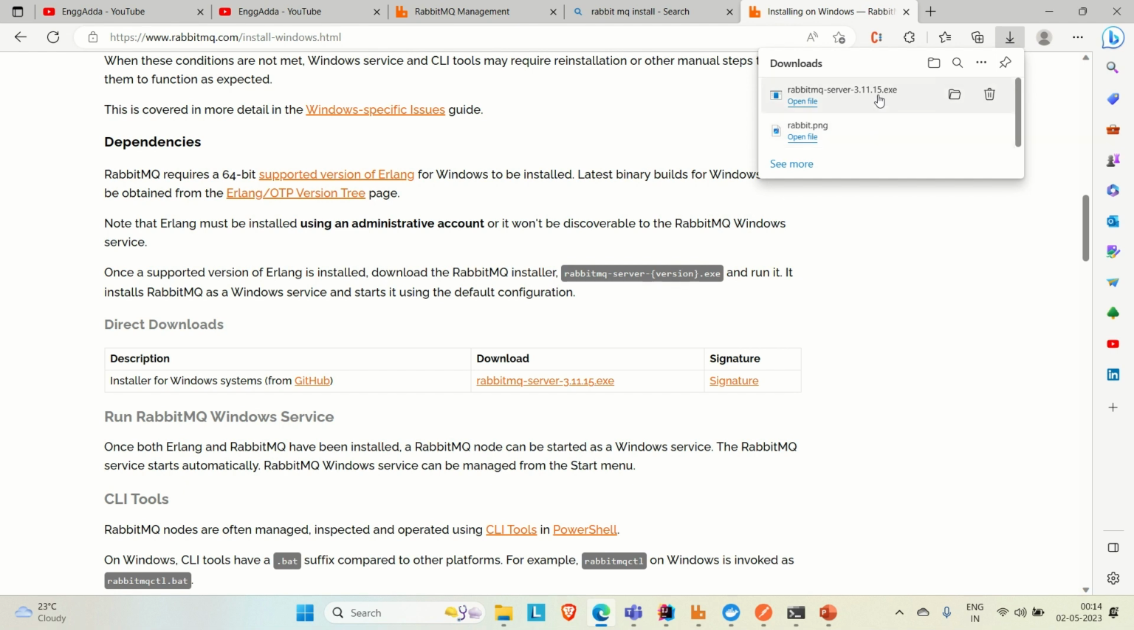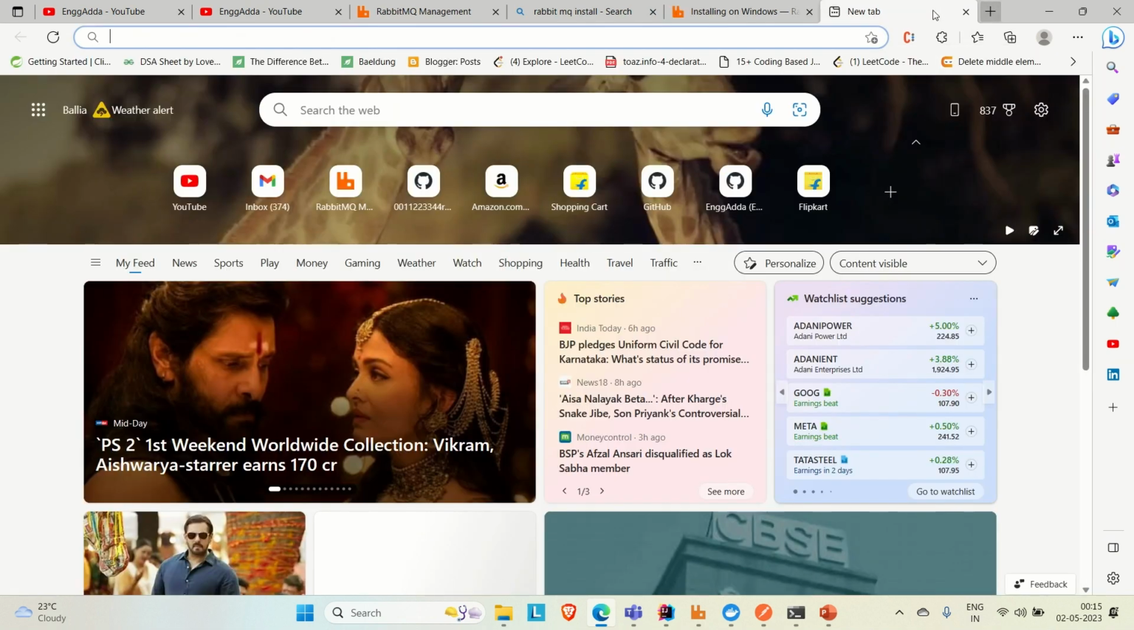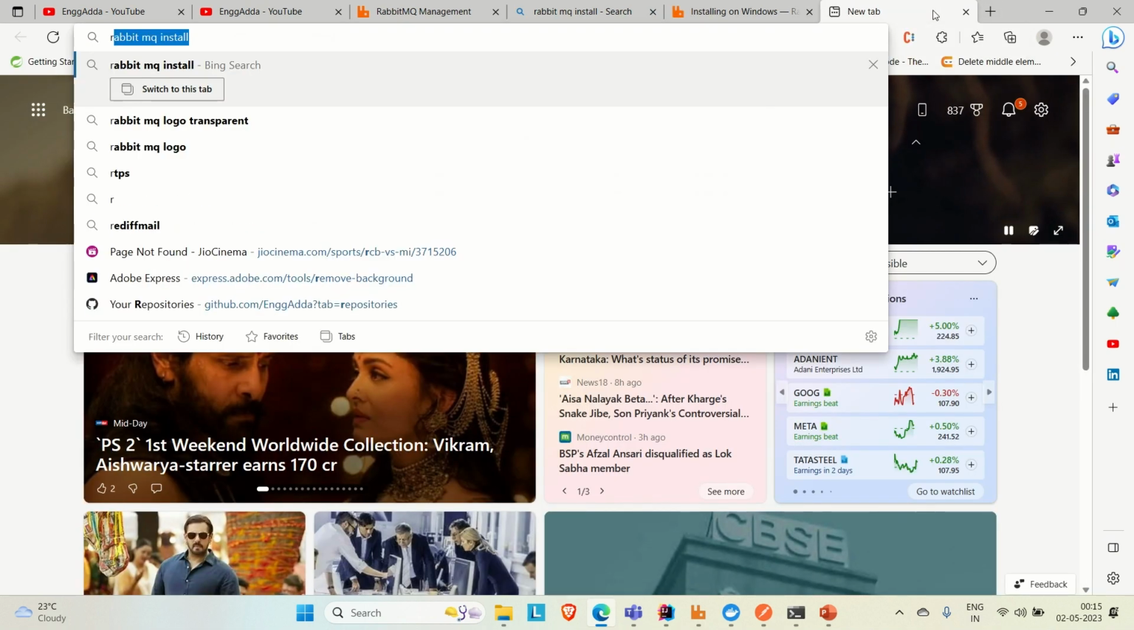When you install RabbitMQ on your system for the first time, it will ask you to install Erlang. There it will give you some links. You can click on it, it will take you to Erlang, and you can install Erlang from there. But you can also install Erlang separately.